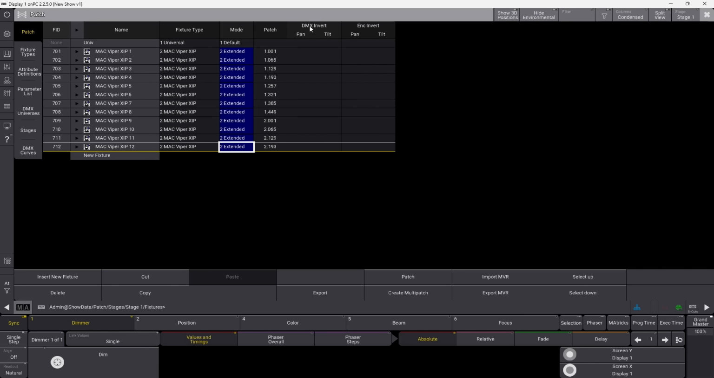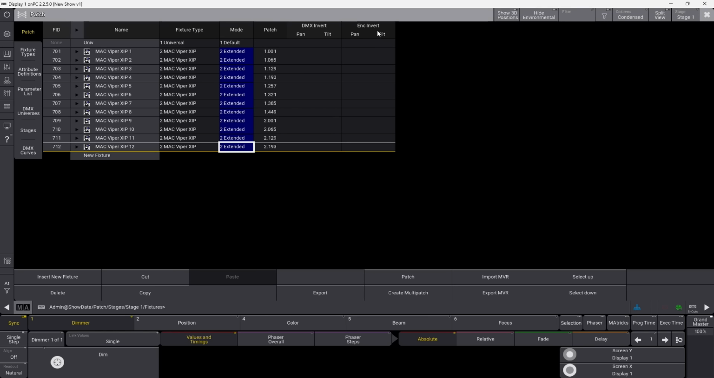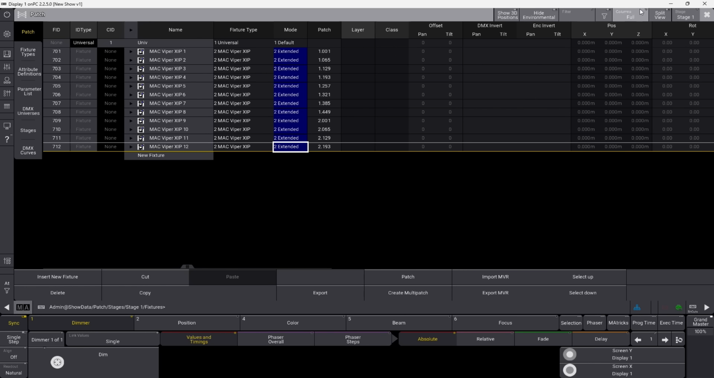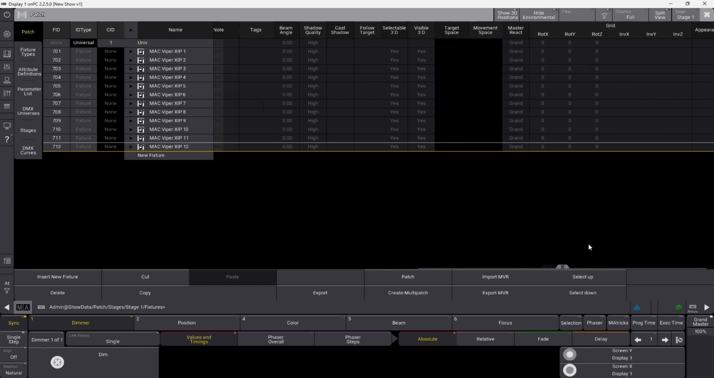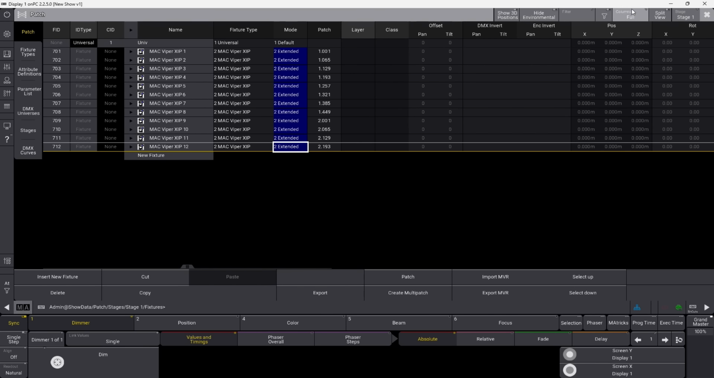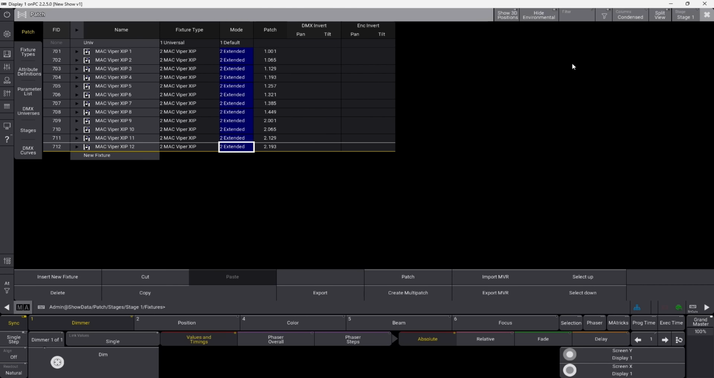You can see if you want to invert the DMX, the way the DMX sends out to the pan and tilt, you can do that, and you can also invert the encoders. So if you scroll one way and the fixtures go one way, you can actually invert that as well. There's a lot of other possibilities to change stuff in here, like the position in X, Y, and Z in 3D space. You can look at their rotation, you can look at their scale, you can do all kinds of different things in here. Usually when you patch, I usually just use this condensed view, but you can use whatever you want, and you can see a lot of details in here.